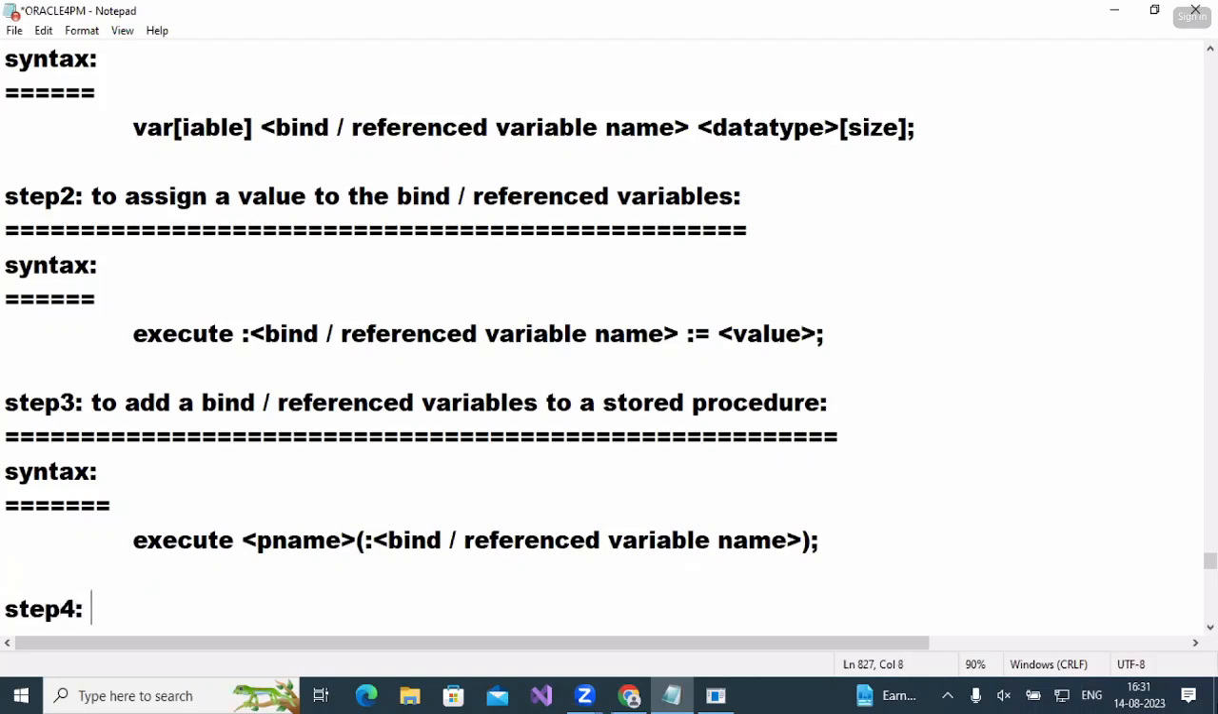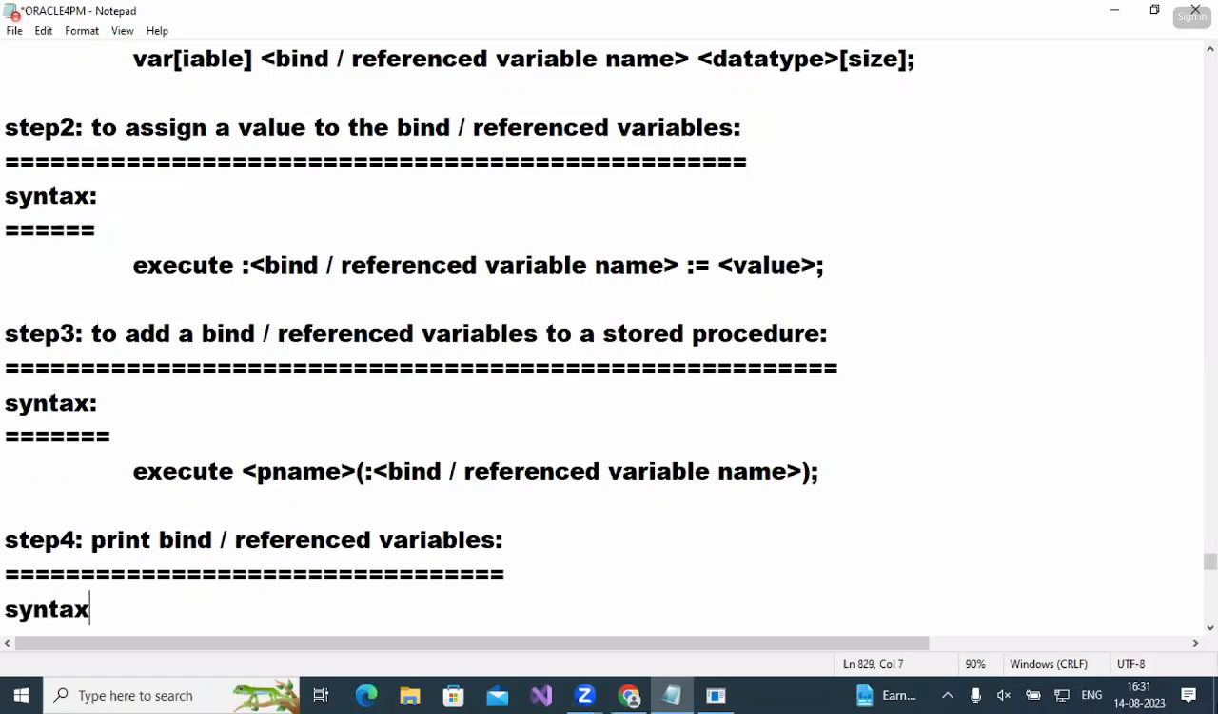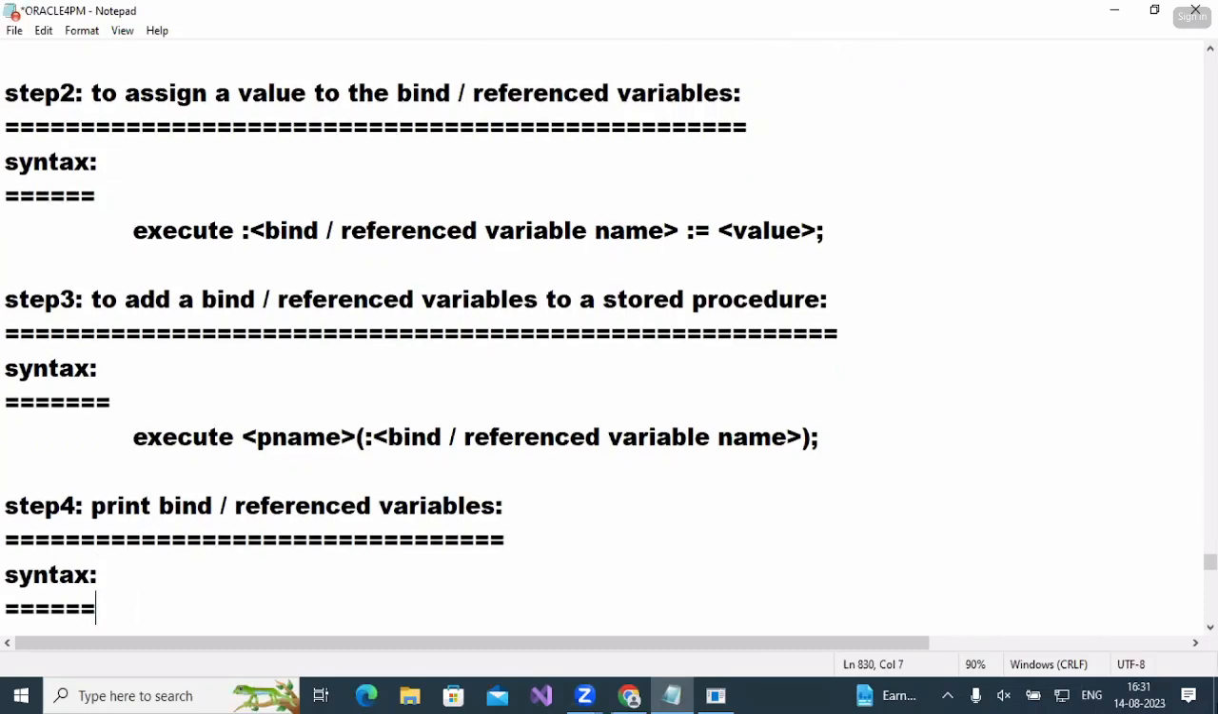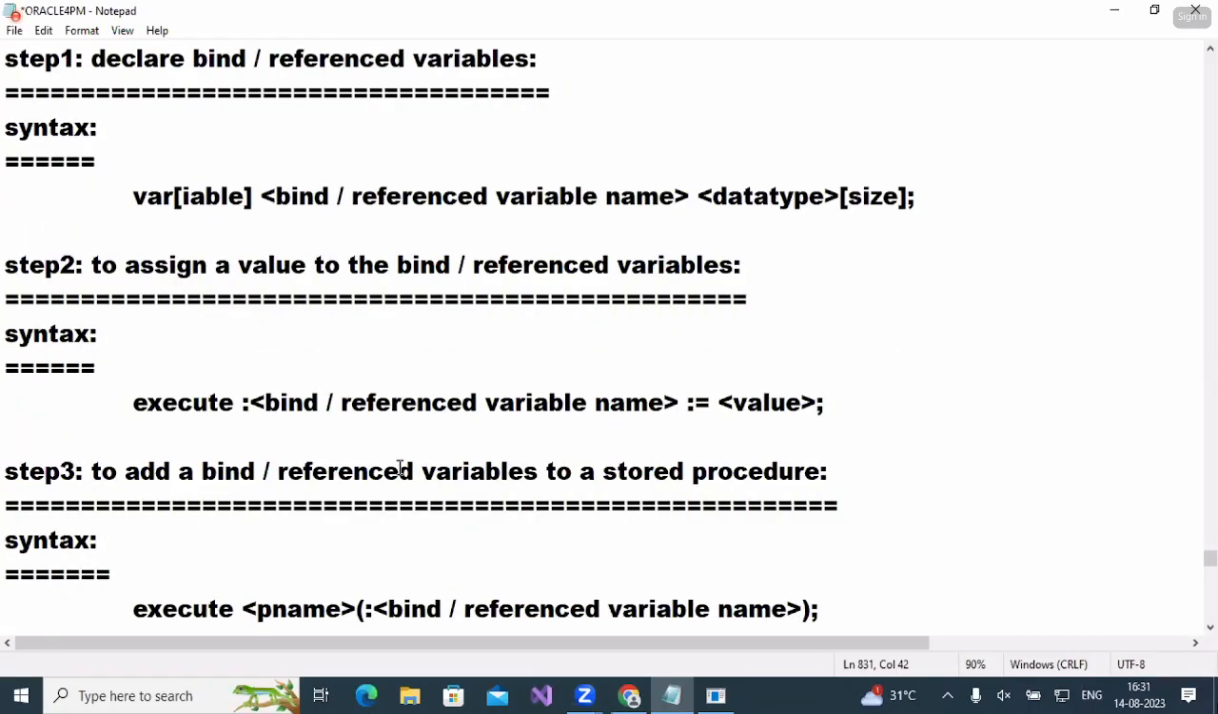Then step number four: after that, print the bind or referenced variables. In the print statement, the same as in the previous out parameters, I'm using PRINT and giving your bind or referenced variable name. So these are the four steps you need to follow, guys, when you are working with the in-out parameter.